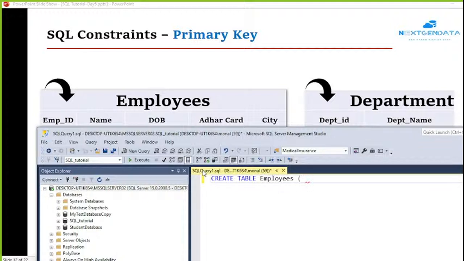Now for EMP ID, there is no restriction. You can use small letters or capital letters, but it is advisable to use camel case. So for example, EMP underscore ID INT and not null. So primary key cannot be null.